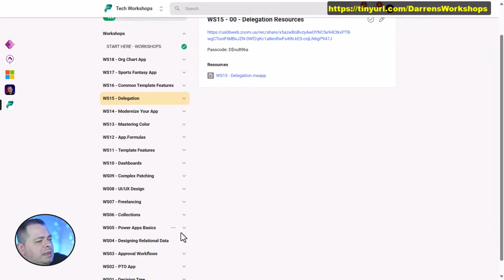So where we left off was the basics, collections, freelancing, UI design, complex patching, dashboards, template features, the app formulas. If you've got a bunch of code in your app on start, you want to be moving that code over to the app formulas. And that was a whole workshop based on that. Just realize in formulas, you can't put any imperative code in there like you could with the app on start. So that's something that we go over in that workshop.